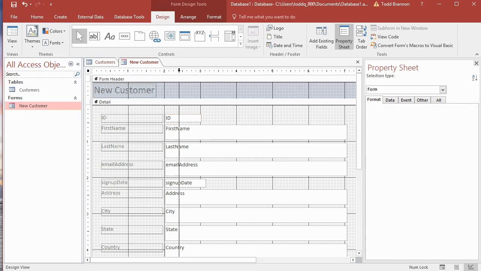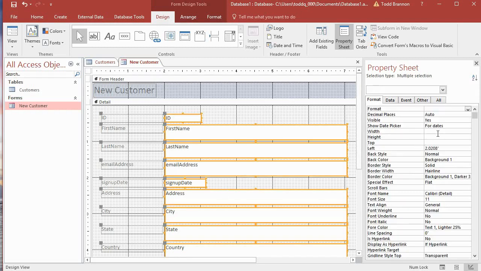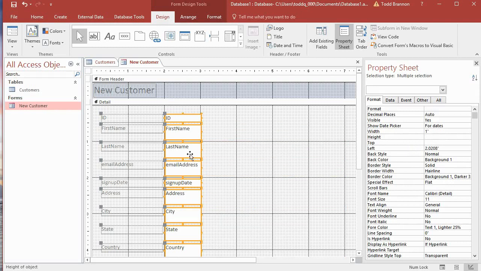So now if I go back up here to the ruler and select all of those, notice how, since they're all different widths, there's a blank in here for width, but I can bulk change the width by just putting a 1 in there and entering, and look what happens. So all the widths are now uniform. I don't want to leave them at that, but this is just kind of a starting point.